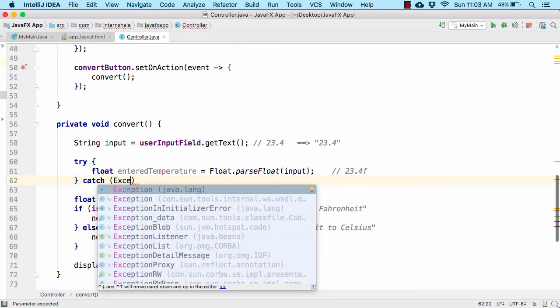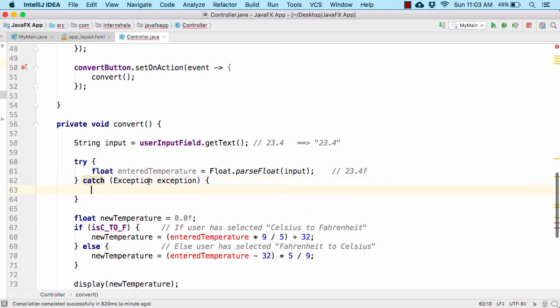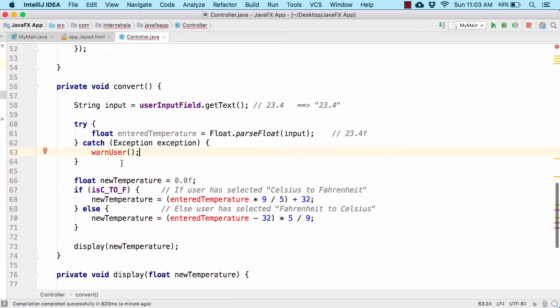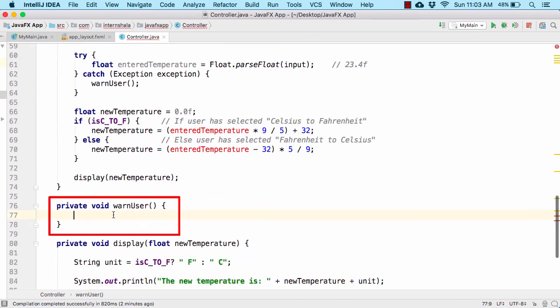Use the exception from the java.lang package, give it some space, use E or exception, whatever you want to. And within the exception, we need to warn the user that some error has occurred. So how the user can improve his input? Warn user. Let us create this method, alt plus enter. And down below, this method is now created, warn the user.